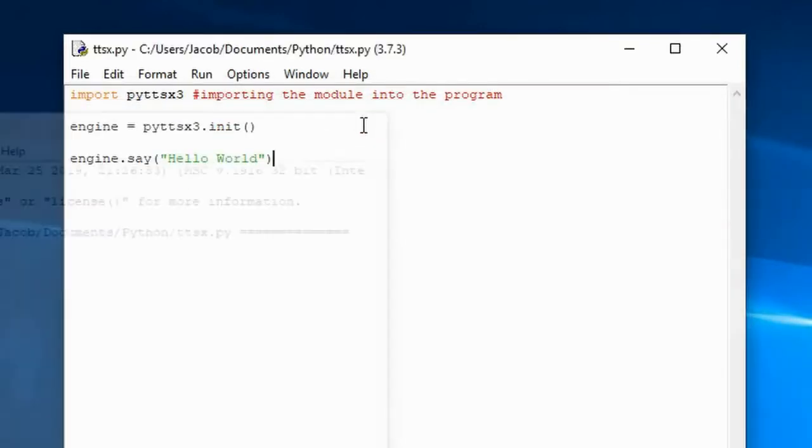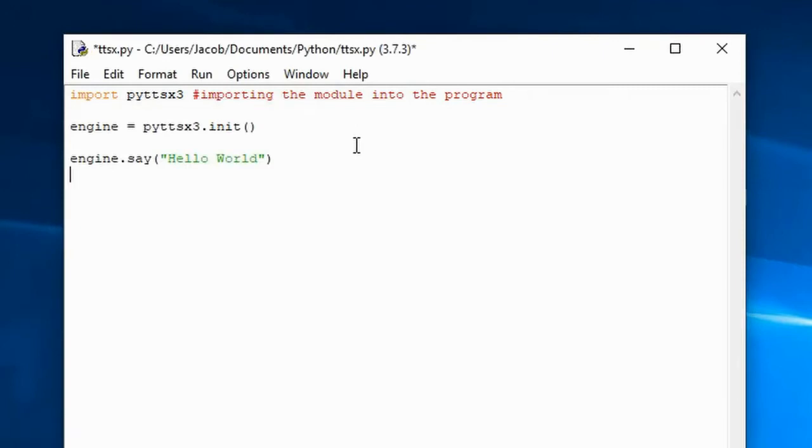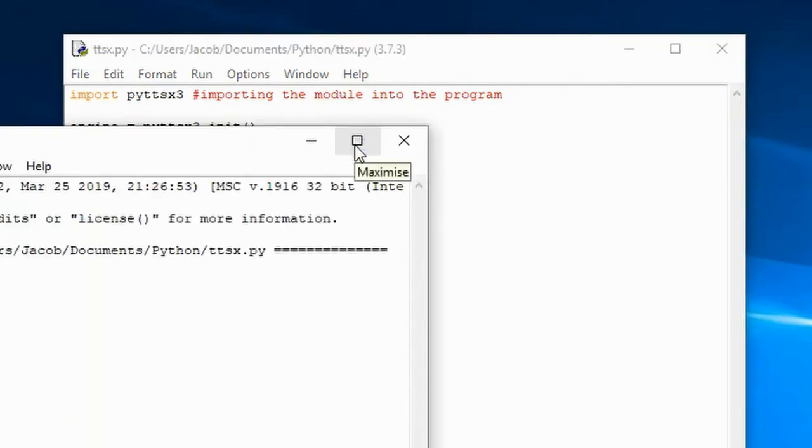The reason for that is because we've put the fuel into the engine, but we haven't actually run the engine itself. So for that to happen, we're going to do engine.runAndWait, two parentheses, click F5, run, and hit enter. Hello world. And as you can hear, it has said something to us.